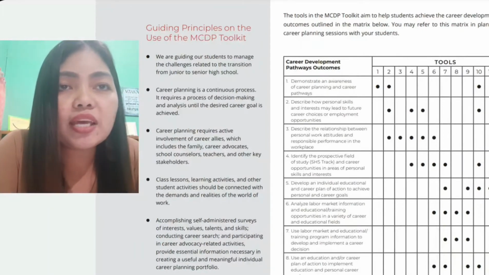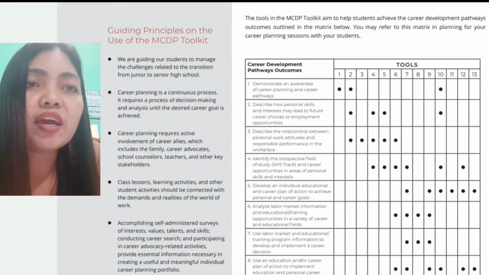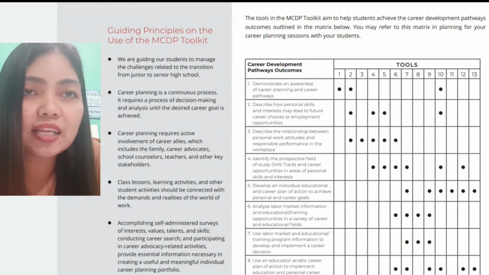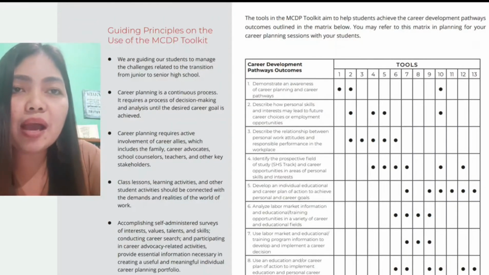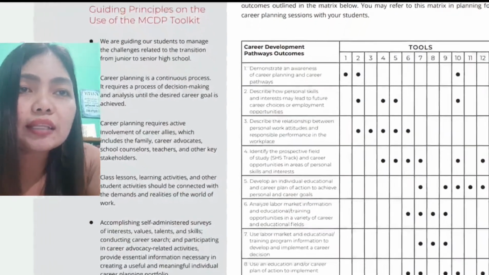Now, these tools in the MCDP Toolkit aim to help students achieve the career development pathways outcomes outlined in the matrix below. So, you may refer to this matrix in planning for your career planning sessions with your students. Ayan, nakikita po ninyo ang iba't ibang outcomes. Okay? Makikita natin ito dito.